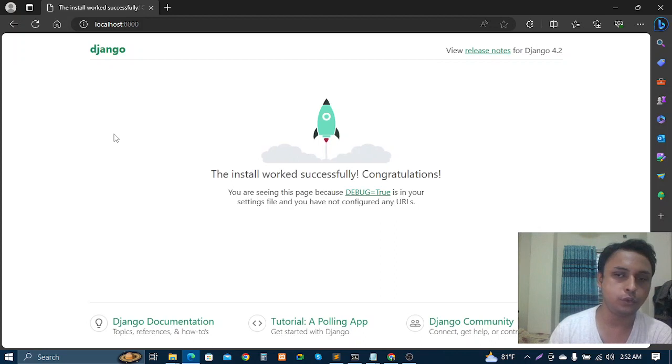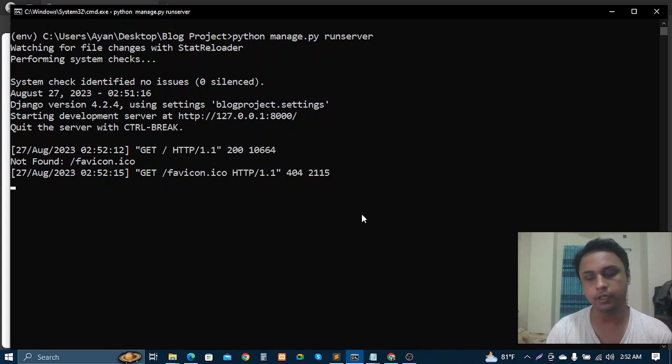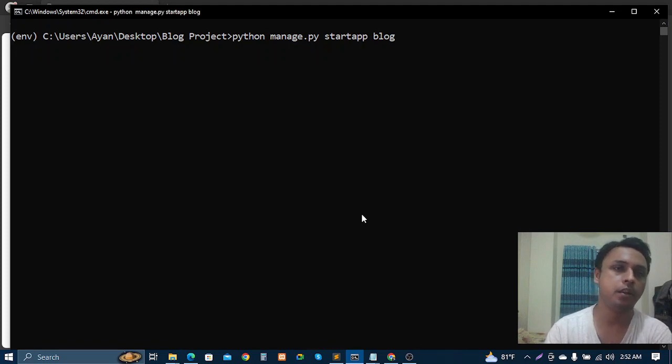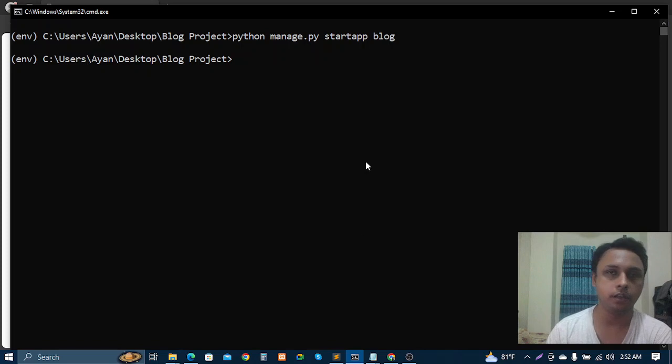So now you want to actually render your own interface, not the Django interface. So in order to do that, we have to create our own app. So let's go ahead and press Ctrl C to close the server connection, and then we'll write here python manage.py startapp, and we'll give the name of the app. Let's say, since this is a blog project, I'll create a blog app, and it will give me a boilerplate of a Django app.